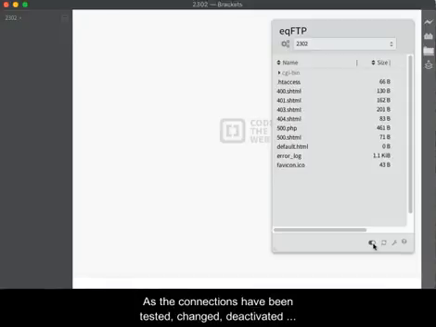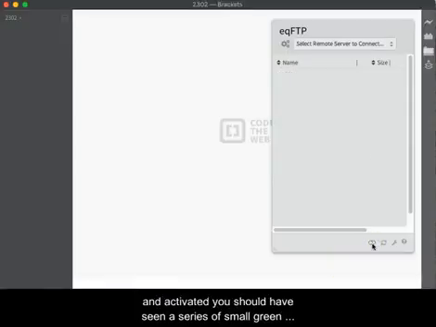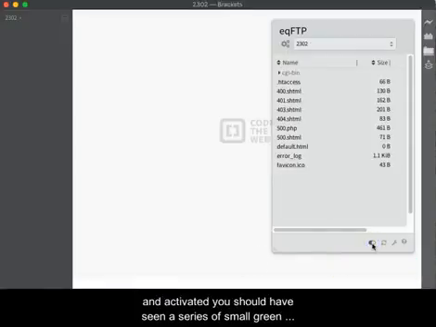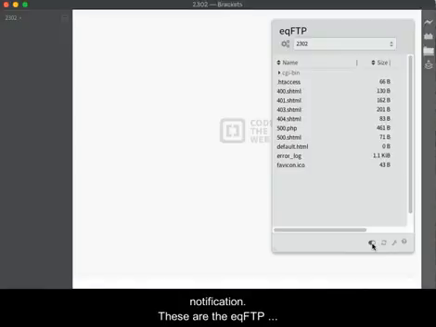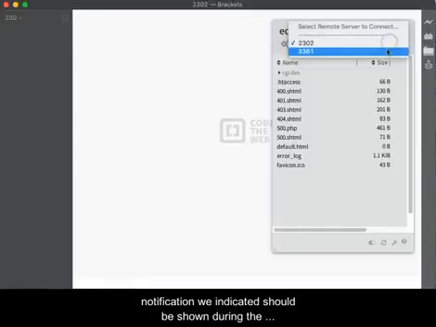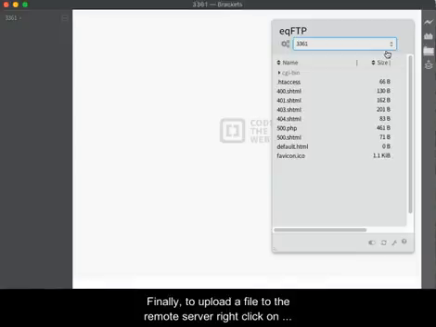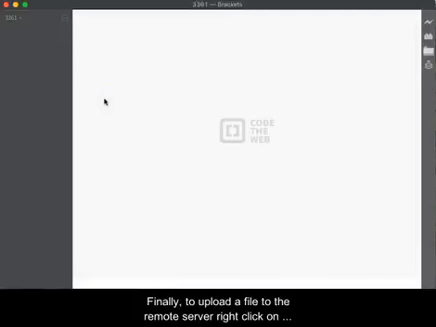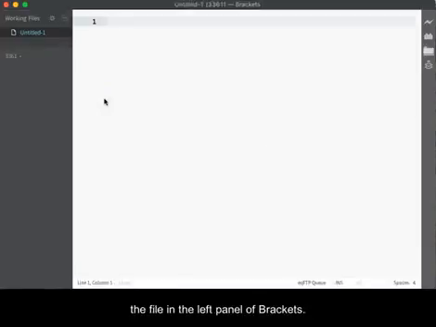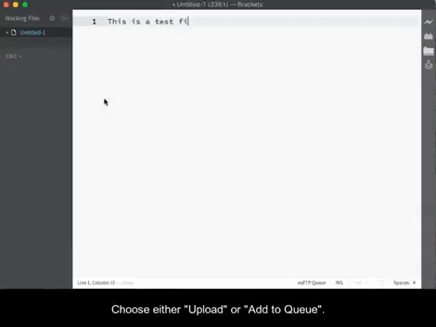As the connections have been tested, changed, deactivated, and activated, you should have seen a series of small green notifications. These are the eqFTP notifications that we indicated should be shown during the initial setup shown in the first video. Finally, to upload a file to the remote server, right-click on the file in the left panel of Brackets. Choose either Upload or Add to Queue.